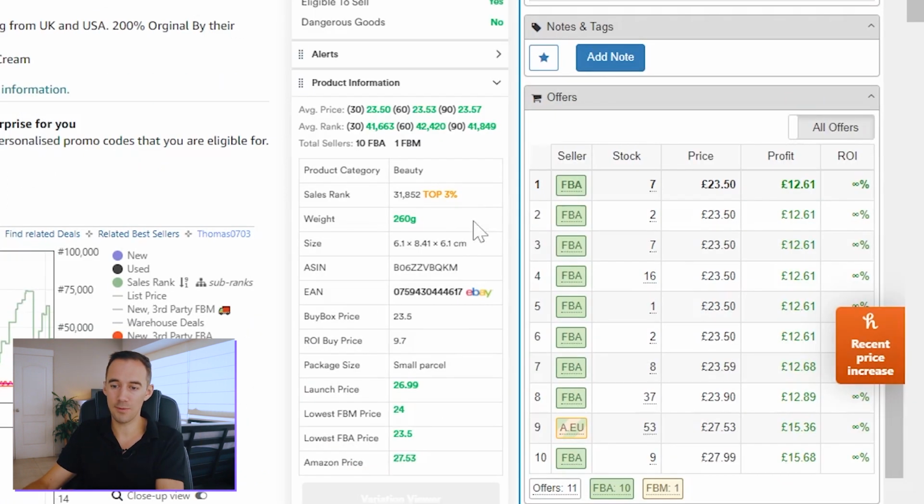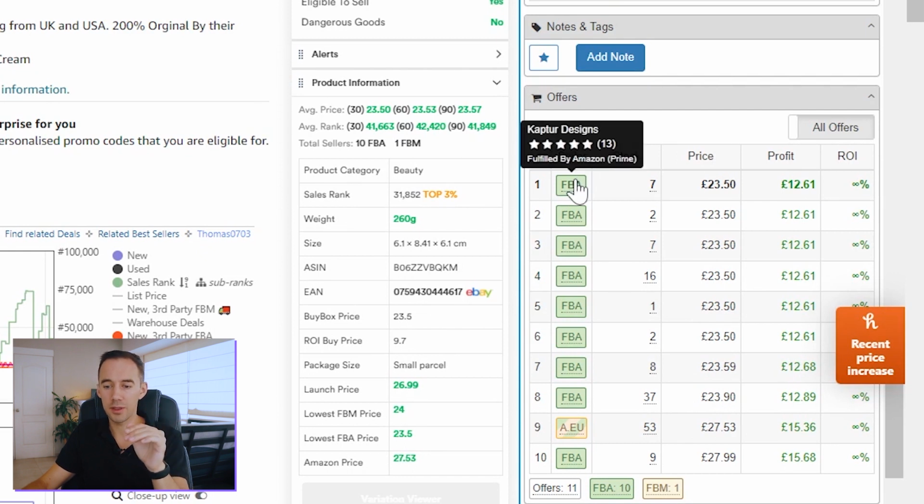Jump over to the right, let's have a quick look at SAS. And you can see here under the offers section of it, we've got 10 FBA sellers. I like that. That means other people on the listing. That means I can have a look at what they're selling and see if I can find any of their suppliers as well. So what I'm going to do is hover over each of the FBA sellers. I'm just going to look at the review counts. You see like 13 there.